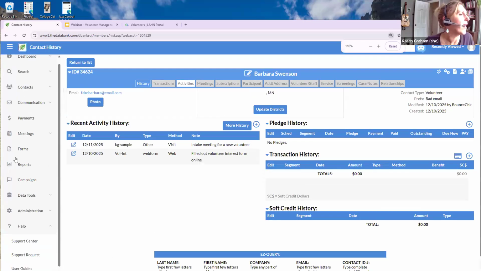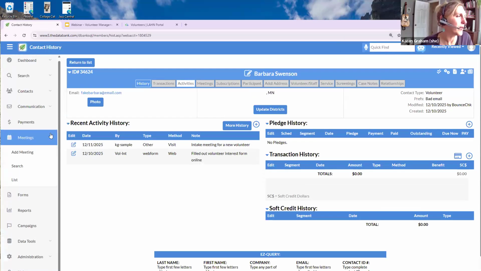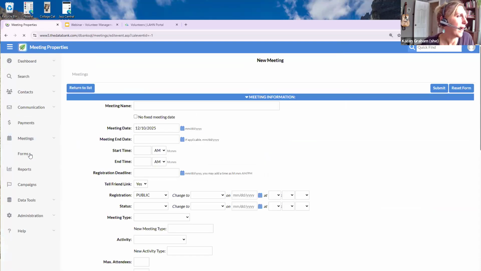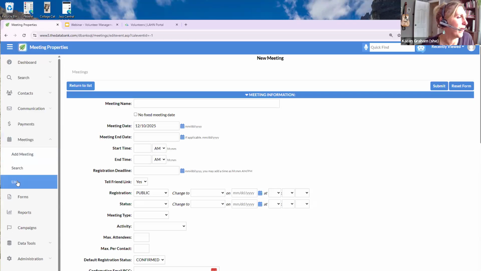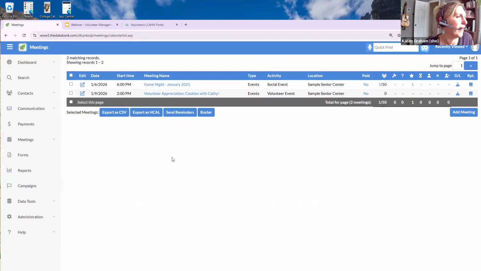I'm going to make this a little bigger again. Let me just show you real quickly how you would do that. I'm going to go to add a meeting under the meetings menu and then start filling out the meeting name and the date and where it is and when and all that kind of stuff. And let me flip to one that's already filled out so you don't have to watch me do that.